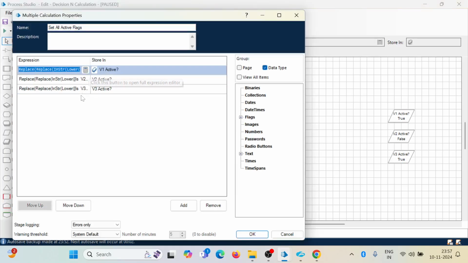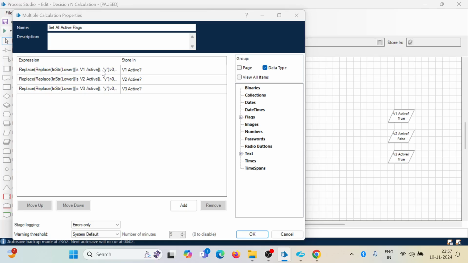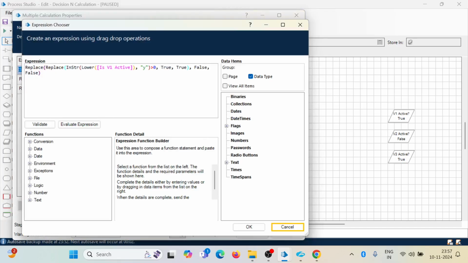Now we'll see what is happening in this box. These are all similar code. Let's go through one of them: whatever if expression we are adding, we are setting the value into the V1 active flag. This can be achieved using two replace statements. One replace statement will work for the condition true, another will work for the condition false.